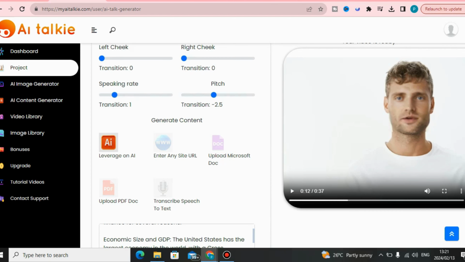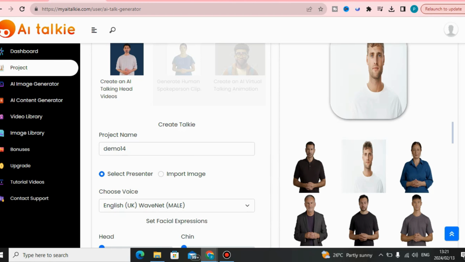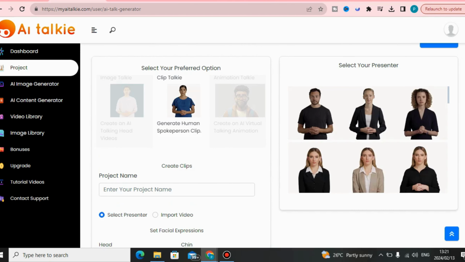But now let me show you how to use this image from Leonardo AI to talk as well. With this software, you can do the same thing. You can also use human spokesperson clips. It works the same way I showed you earlier.